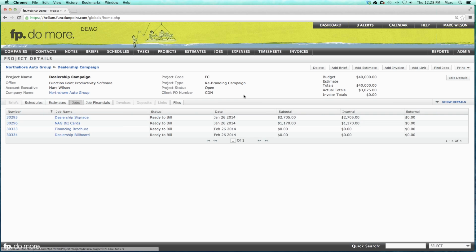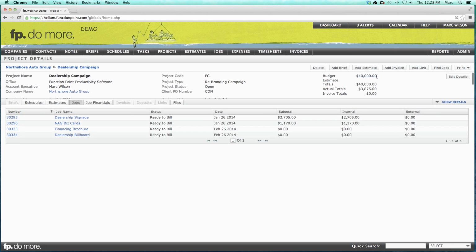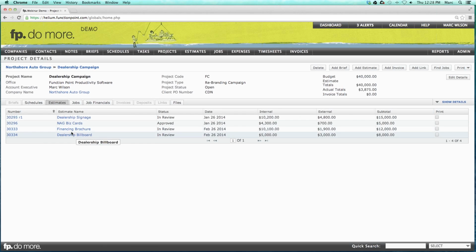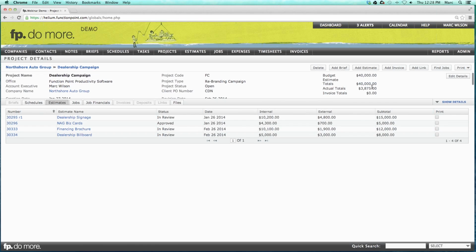And you'll notice up at the top right, it's giving us a bit of a summary. The total budget for this project is $40,000. We've broken that up into 4 jobs. Here are the 4 jobs. Here are the estimates for those jobs, and they total up to $40,000. That's the budget for the project. We have put some work in this. We've only put in $3,800 worth of work.